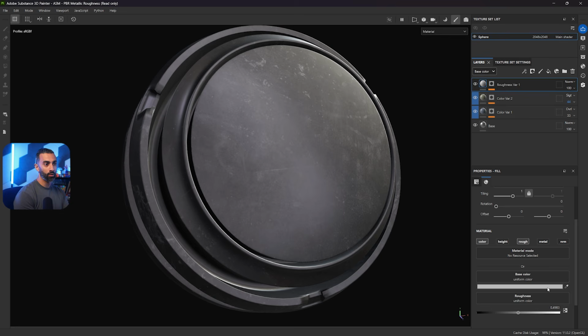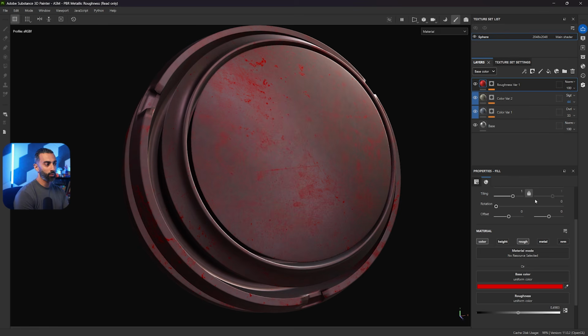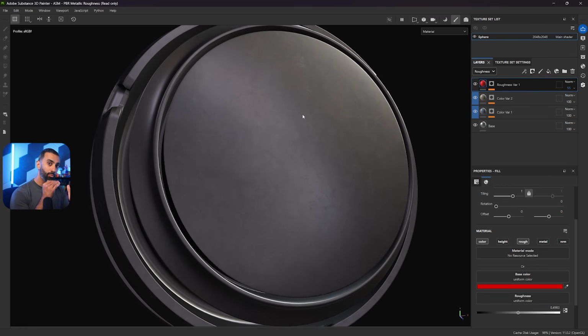So base color, just so you can understand, I can set this to be completely red, which looks crazy, right? And if I adjust the opacity of this, this is just the opacity of the base color, not the roughness. So if I want to adjust the roughness blend mode, then I come in, I switch this channel to roughness, and now we have power over just the roughness. So you can independently change these.